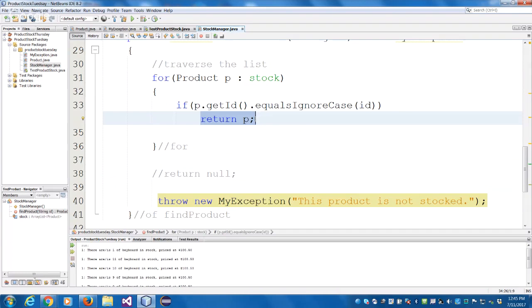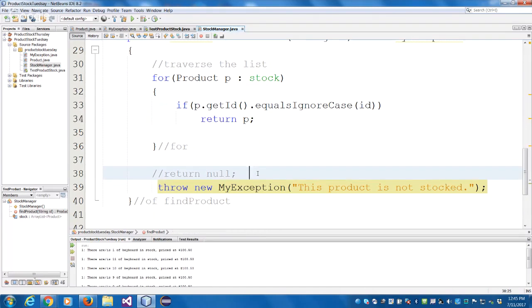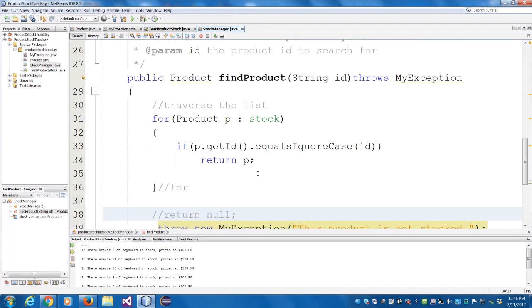Product is an object and null is a valid value for any object. Or you could throw a message. You could throw back this exception saying this product is not stocked, right? If I could just say line 28. Line 28? Yeah, for the public.